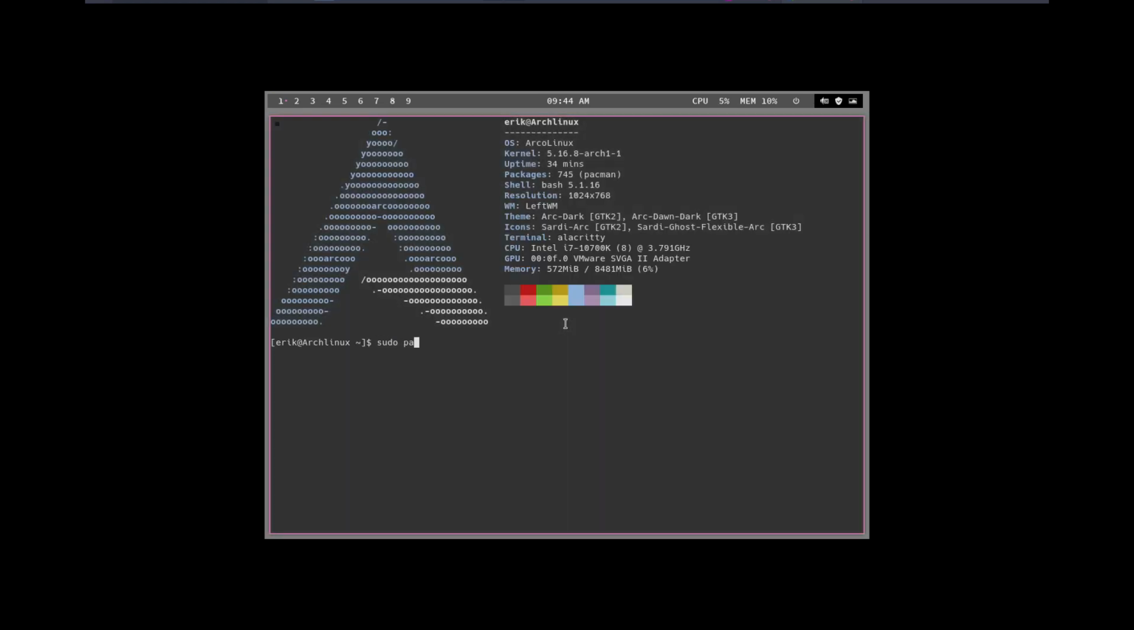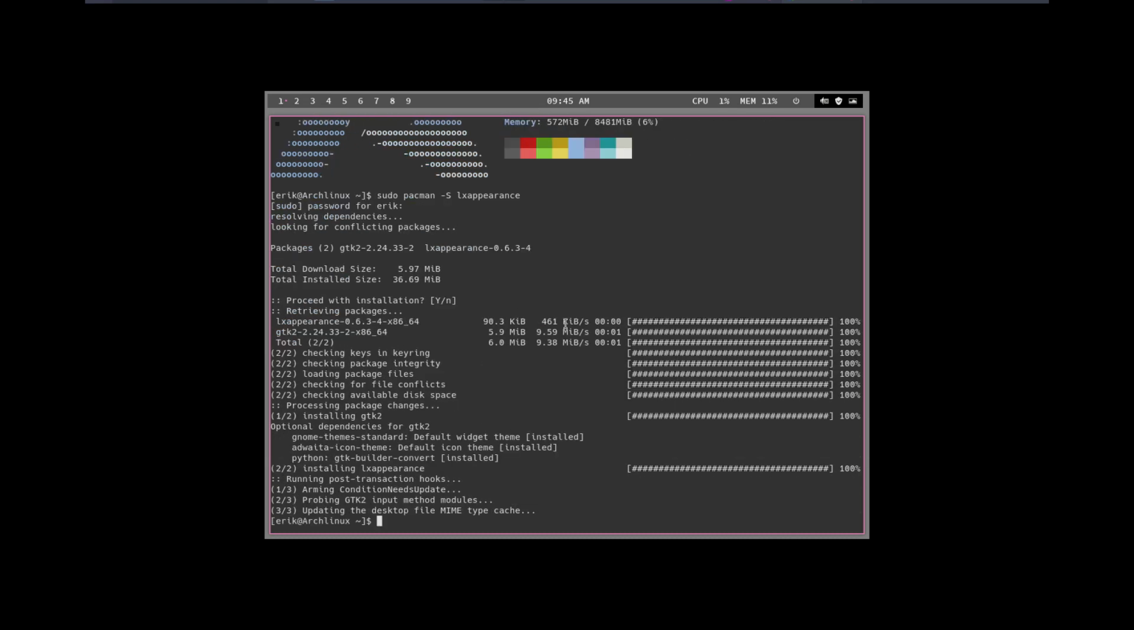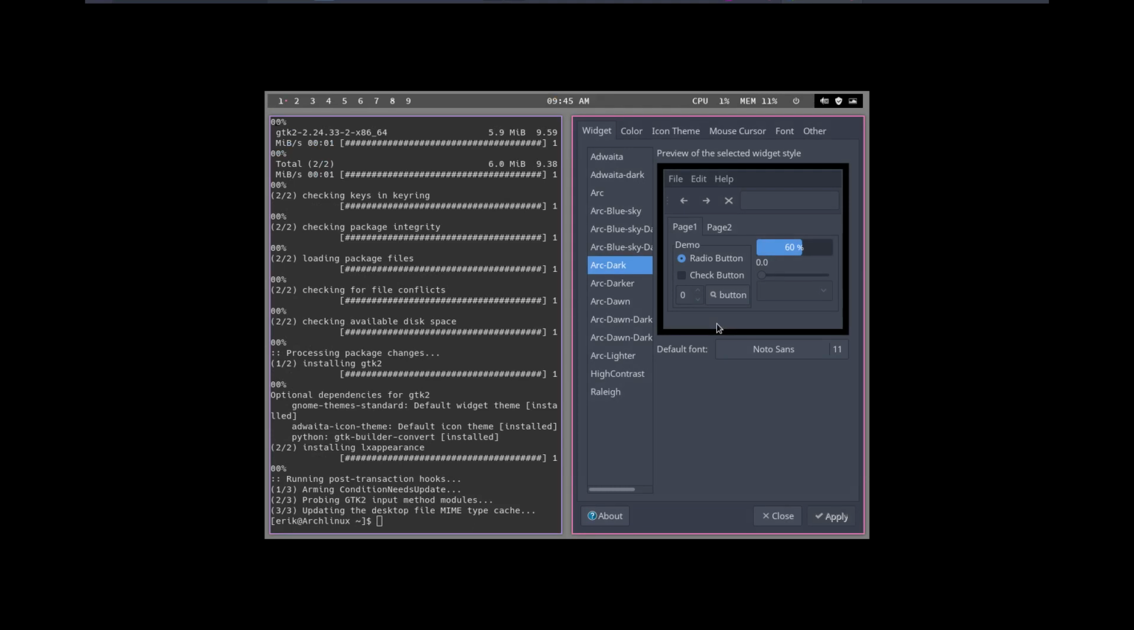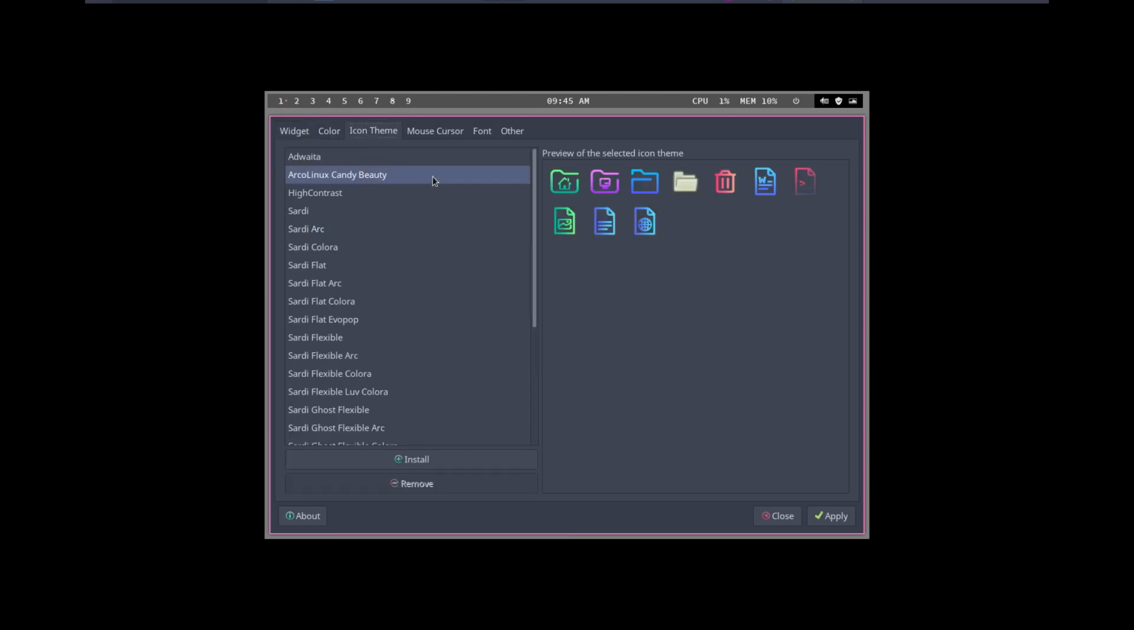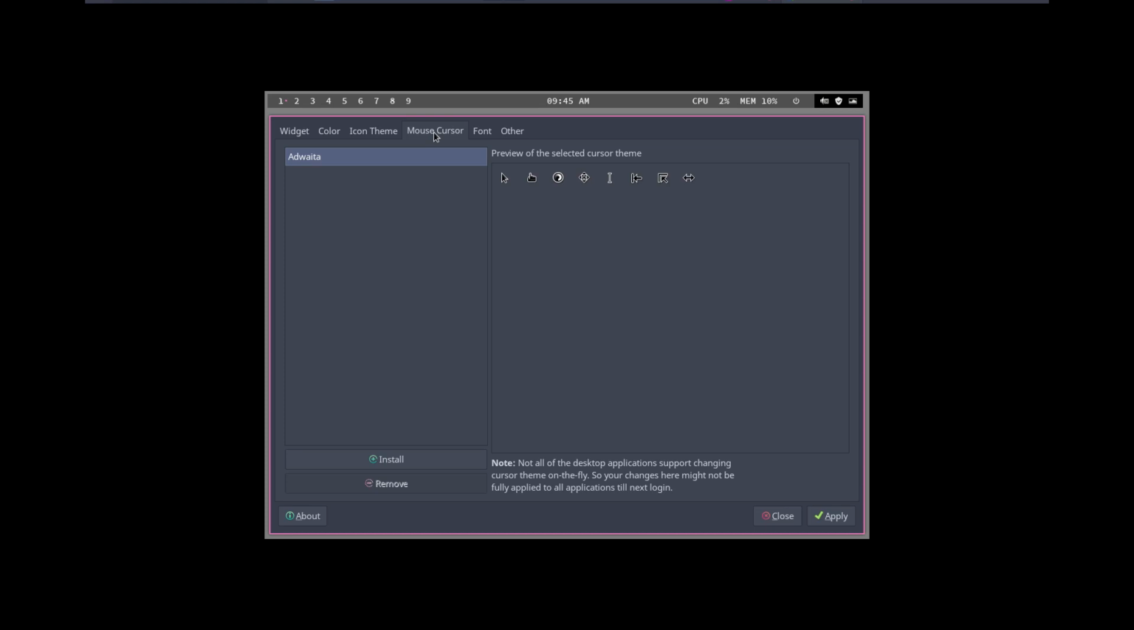Control T, sudo pacman. That's always with tiling window manager. People don't get it often, but with a tiling window manager, you need to do everything yourself. Not ready for it? Stick to GNOME, stick to Mate, to Cinnamon, to XFCE, to Plasma. There are application settings to do all that. Okay. lxappearance. Let's see what it has. It has Arc-Dark. No, I want a dark color. Icon theme. ArcoLinux Candy Beauty. Mouse cursor. Ooh, Bibata cursor is not there.